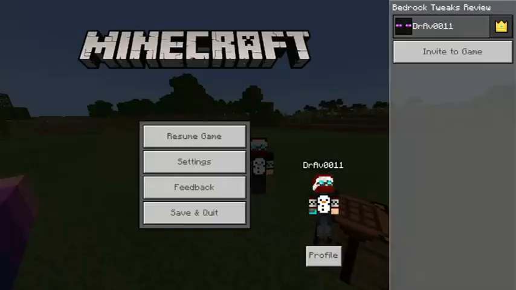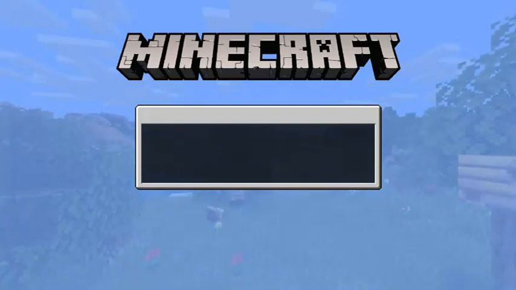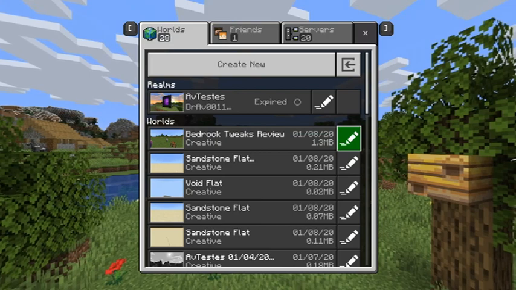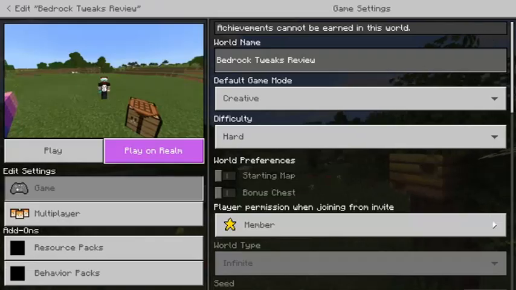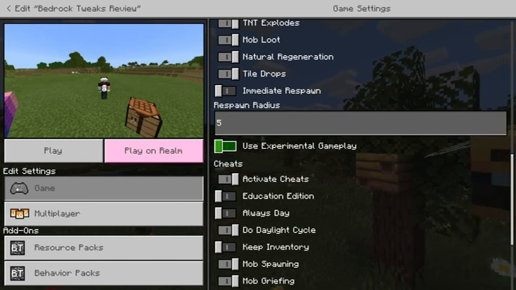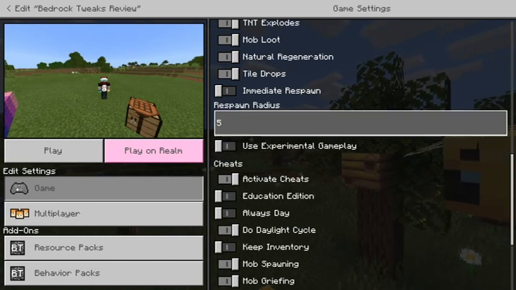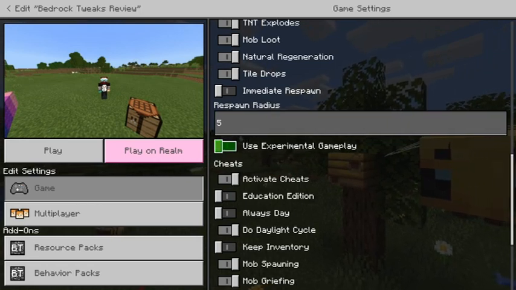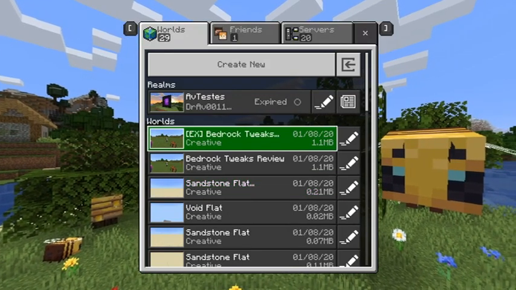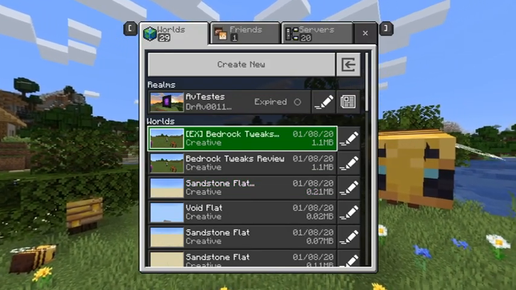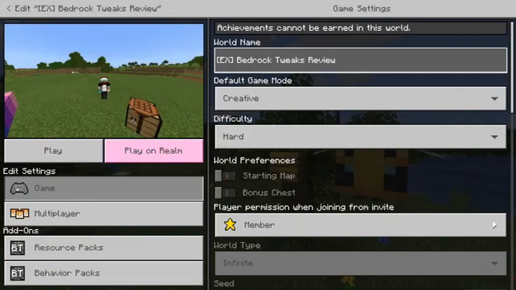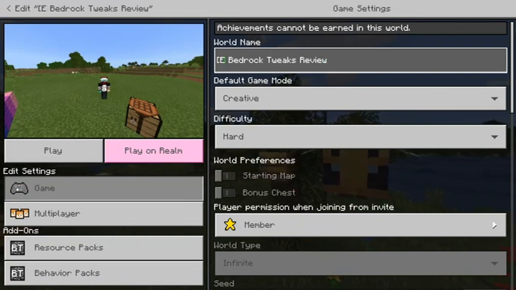So let's go to the main screen now. Let's save and quit. And as you can see here, in the world settings, you need to have experimental gameplay enabled for the crafting tweaks to work. So if you don't have it, go to world, enable experimental gameplay, and there you will have it. It will make a copy of the world with the X tag. Of course, if you don't want it to display, because it's useless and ugly, just go to your world and remove it.